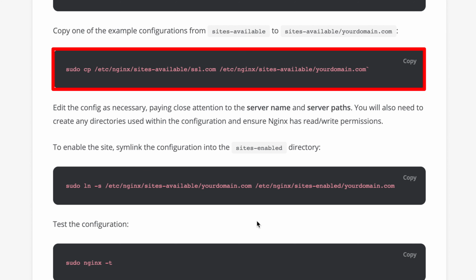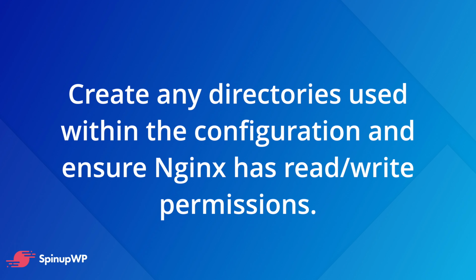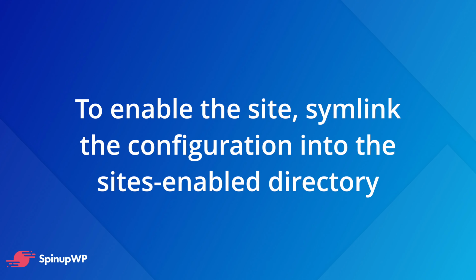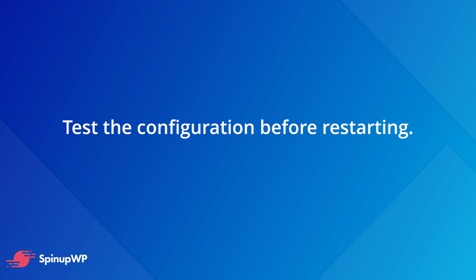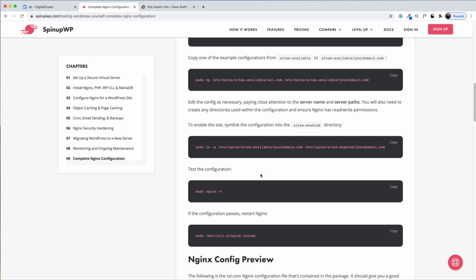Make sure you pay close attention to the server name and server paths. You'll also need to create any directories used within the configuration to ensure Nginx has read-write permissions. To enable the site, symlink the configuration into the Sites Enabled directory. Here is the command to do that in the written version of the guide. If you followed through this series, you'll remember we did this back in Chapter 3. Once again, you'll want to test your configuration before restarting. Those commands can be found in the written version of this guide.